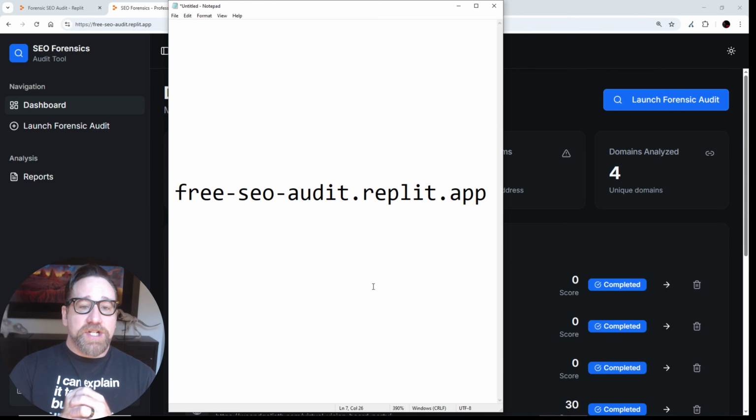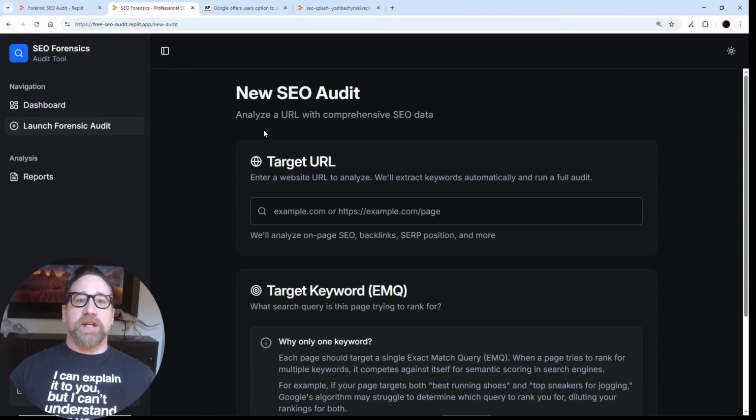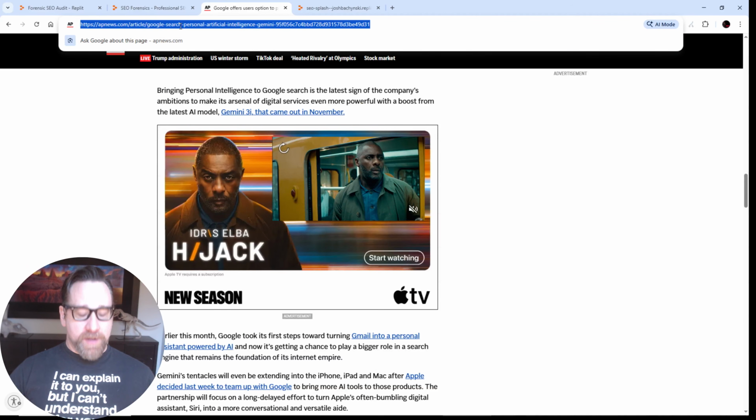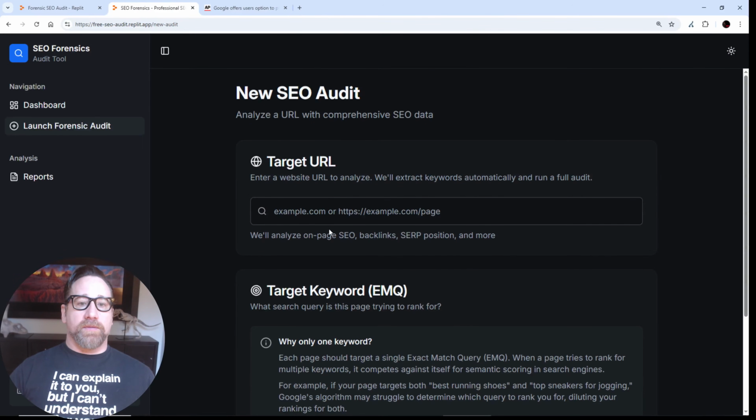So anyway, go to free-seo-audit.replit.app, and you can try out some free audits as well. So I'm going to start an audit here. Now I'm going to audit this page here, this AP News, and let's check this out. Let's put this in here.